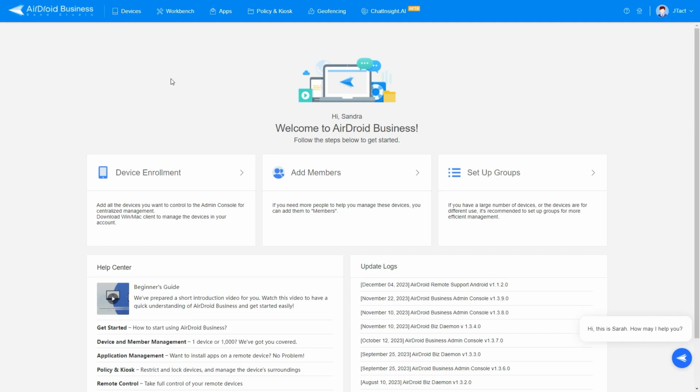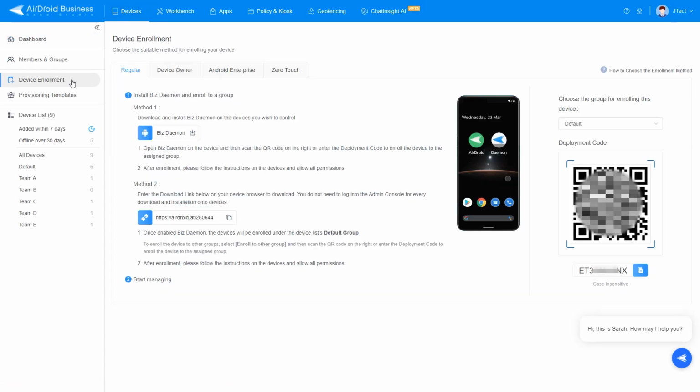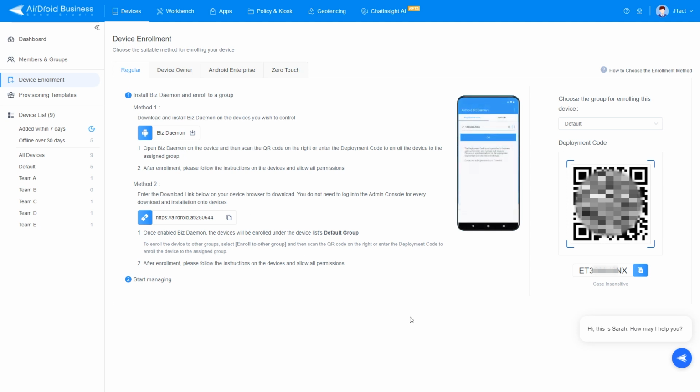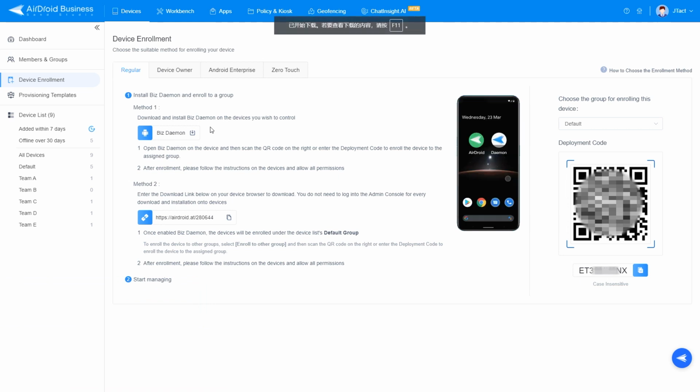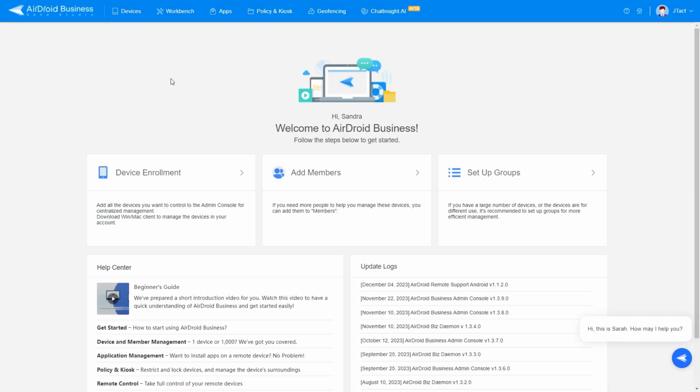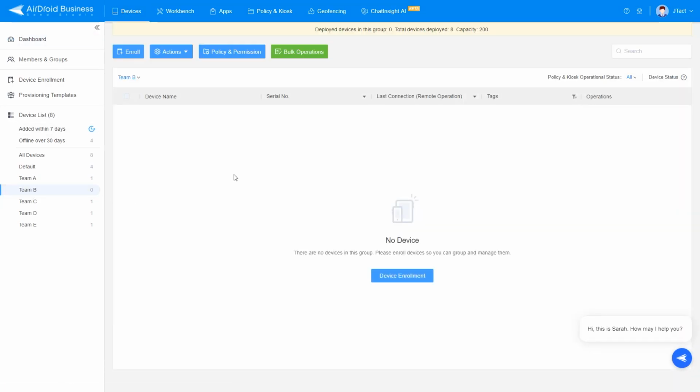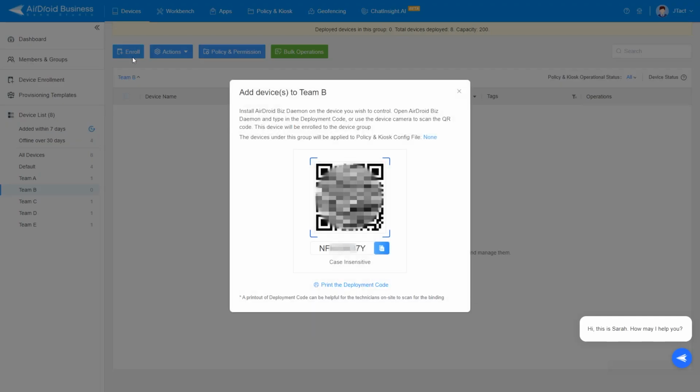To start, go to Admin Console. Devices. Device Enrollment. Regular Enrollment. For Method 1. Download and install this Daemon on the devices you wish to control by clicking this button on this page. To find the deployment code or QR code, log into the Admin Console, go to Devices, then Device List, and click Enroll. You will see the deployment code and the QR code for enrolling the device.